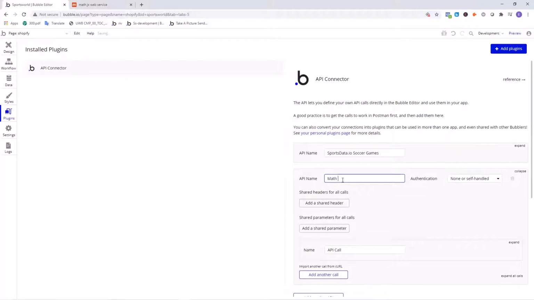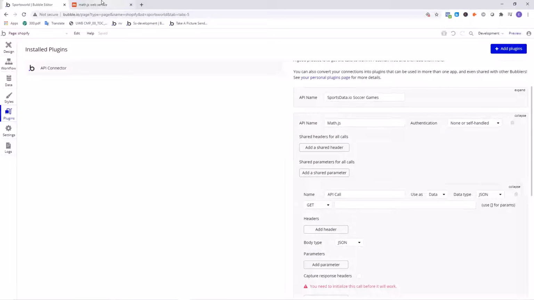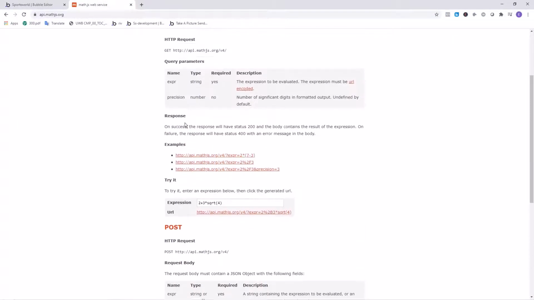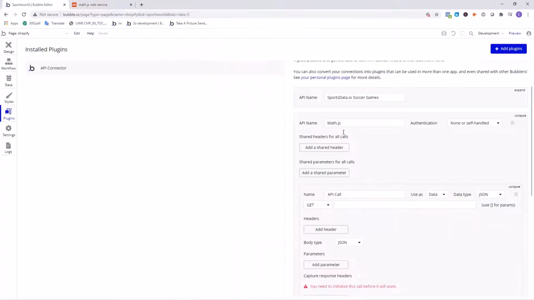I'm going to call this API math.js. Let's take a look then at the API call that we want. In this case, we should figure out what to call it. Let's just call it evaluate. We know it's going to be a POST request, so let's change it to POST. And let's use this as an action so that we can use this during a certain step of the workflows. That way you can also see how we can connect the API actions in Bubble, because we haven't yet seen that.